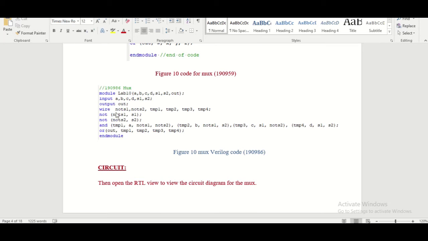Here you can see after performing the NOT operation, the output is assigned to NOT of S1, and here the output is assigned to NOT of S2, and then we AND the input A, NOT of S1, NOT of S2, temp 1. Here you can see different combinations of S1, S2 are used for each of the AND gates, and here you can see all of their outputs are assigned to the OR gate.